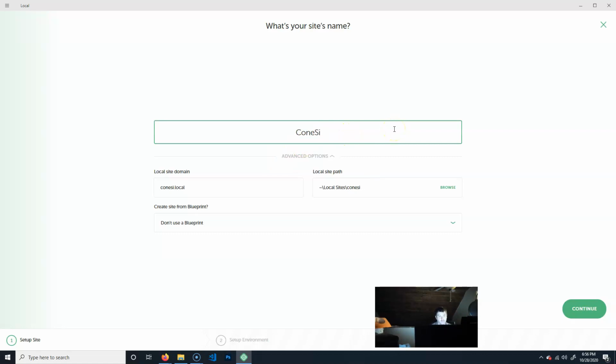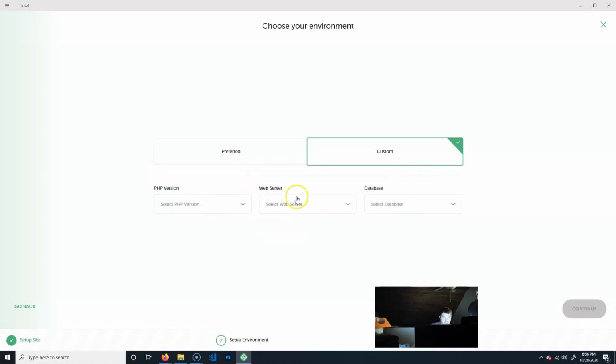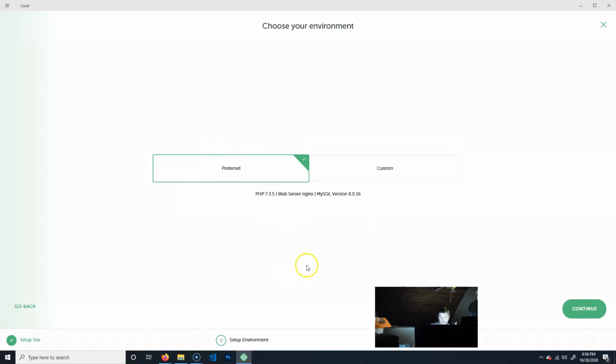So, Cone Site Cone. There we go. Continue. There we go. Preferred, so you can see is PHP. The web server we're using is Nginx, and then MySQL is the database. That's basically the main technology that we're using. You can change that, but you probably don't know any of this means anyway, so you just leave it on preferred. It should be good to go.